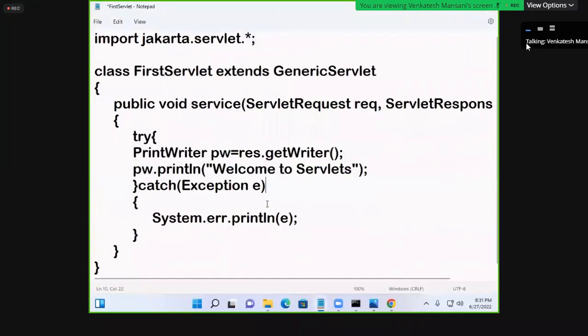In our program here, this print writer is created from server to browser. Server to browser, welcome to servlets comes. I'm sending welcome to servlets now. Later that type of code will also be transferred. So the print writer is created whenever a request comes. The print writer is created with the response.